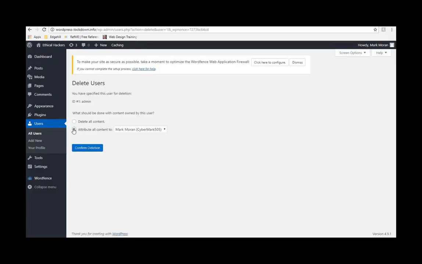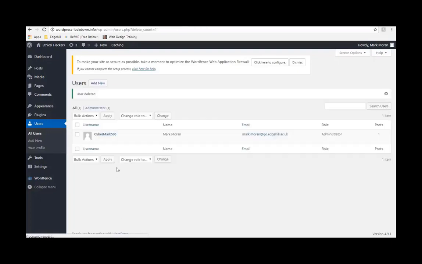Make sure you tick this one, attribute all content to, because now you become the new admin. Has to be ticked. Confirm deletion. That's it. So now we've made the login page harder for hackers to guess the username and brute force the password. We picked a better password. We've also installed just the one plugin, Wordfence. These are the first things I do on a new installation of WordPress.